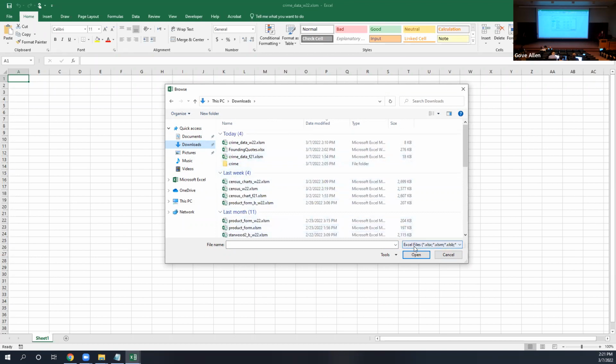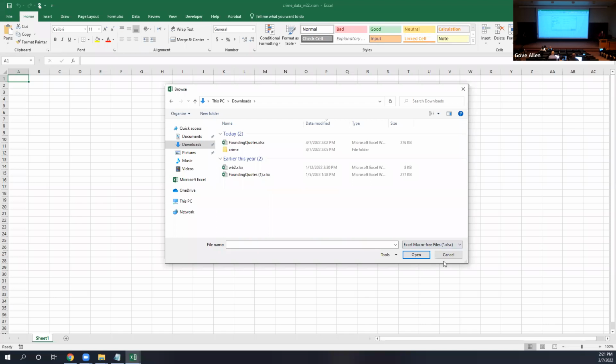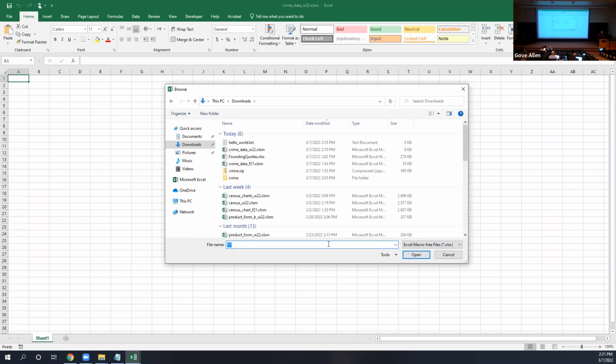And here I'm seeing all Excel files. This should show me just the macro enabled one, so the XLSX one goes away. Of course, that one will show the XLSX only. I think we can still override that with a star.star, and that'll show everything, even though we haven't given that as an option to the user.